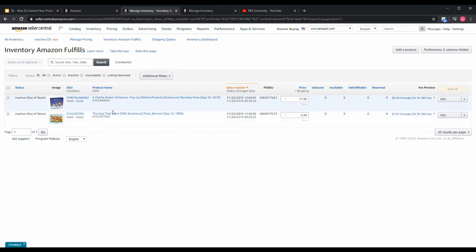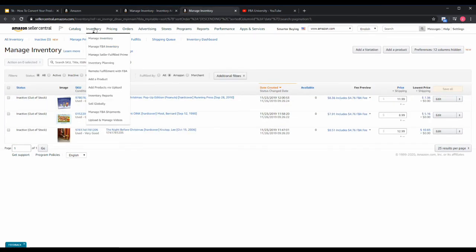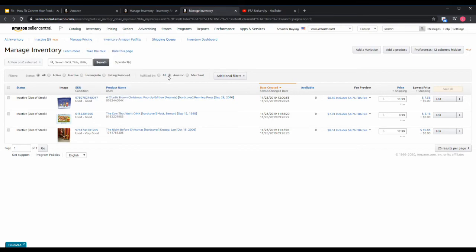The other way to do it is if you're in the Manage Inventory screen itself, there's a radio dial to filter just Fulfilled by Amazon, and you can see it popped up here. And that would show you all your items that are converted to FBA. So that covers all the video.